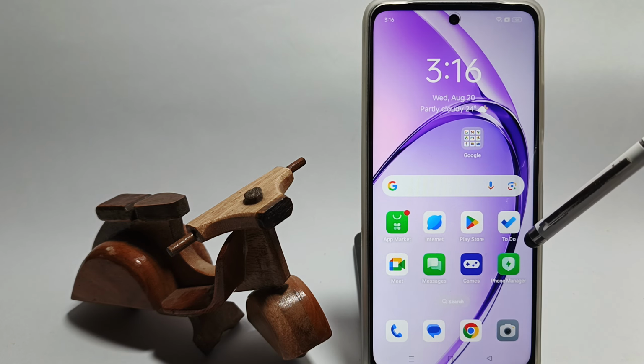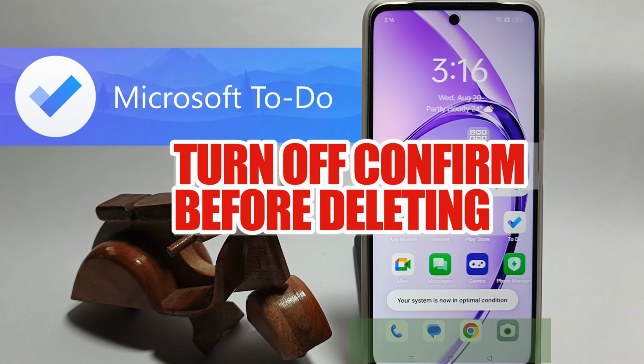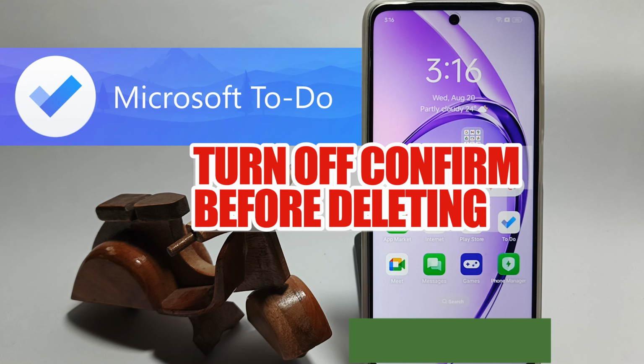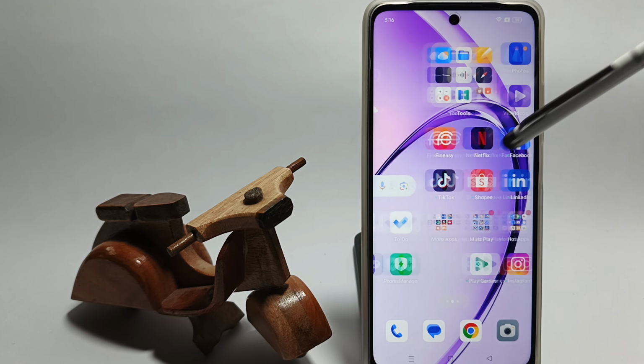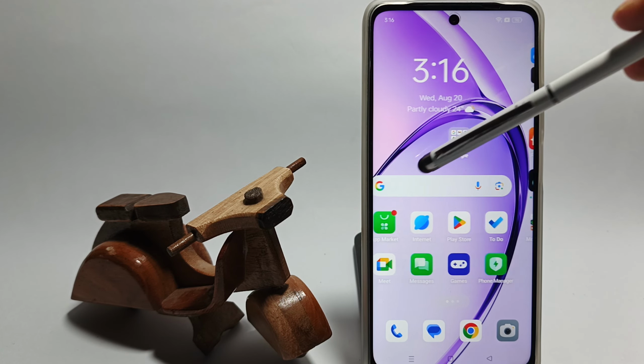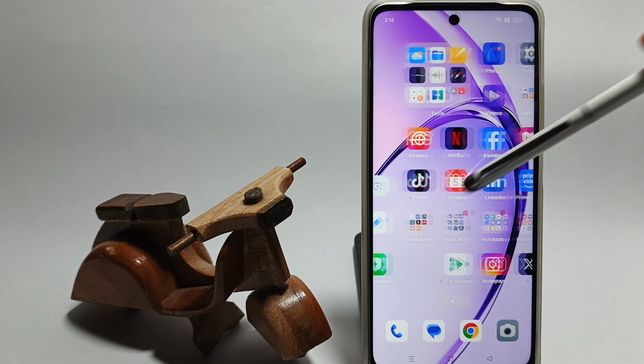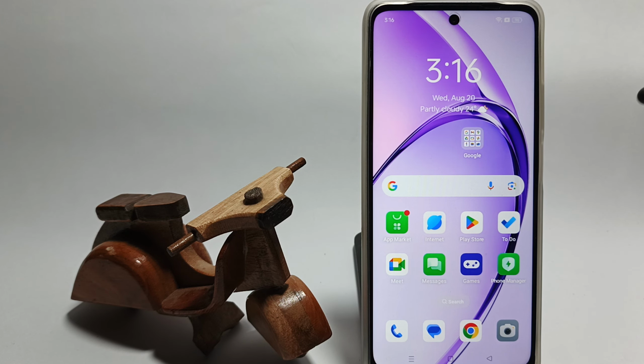In this video, I will show you the easy and clear steps on how to turn off Confirm before deleting in Microsoft To Do on Android. Make sure you keep watching this video until the end. Let's get started right away.